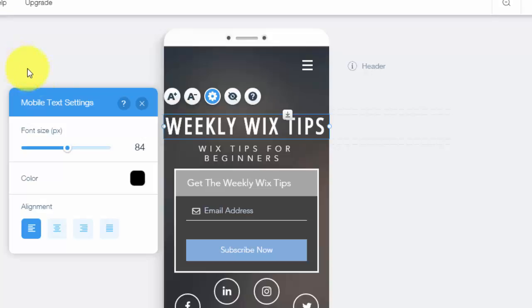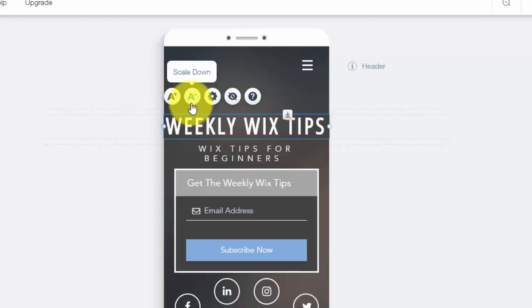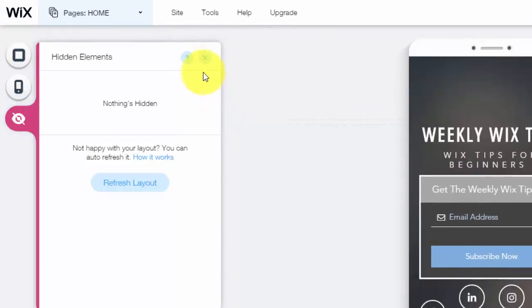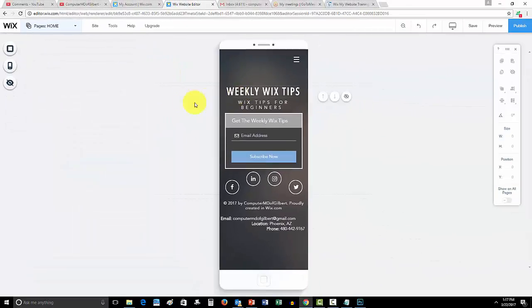So don't forget that. Once you open that up, you could choose the font size, the color, and the alignment of the text. If you want to make changing the font size a little easier, you could press scale down or scale up. And you can make this a hidden element, or you can make it an element that shows up on screen. Guys, it's really that basic to edit your font or your text here on your mobile website.